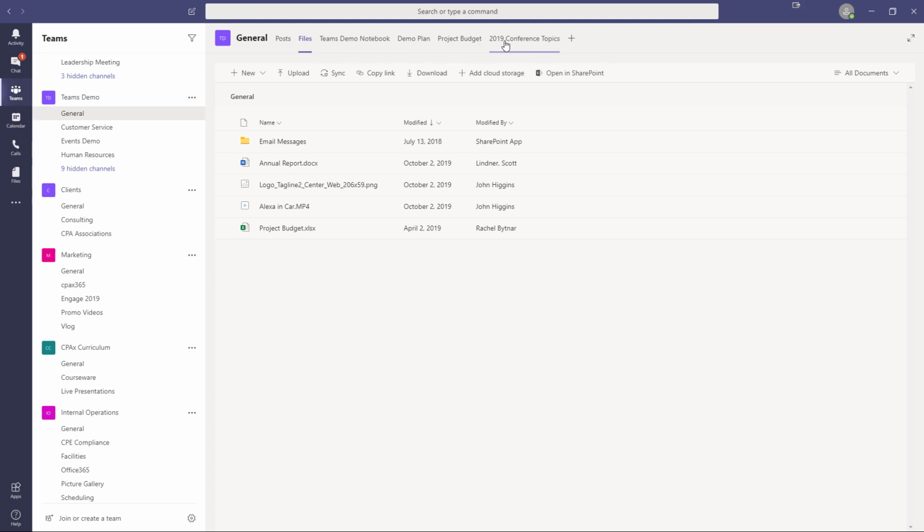Then these are other, what I call custom tabs or custom links. I have a link here that will launch the Teams Demo Notebook. This is a OneNote notebook. Demo Plan is a link to a plan in the Planner app. Project Budget is a link to an actual Excel file, so it becomes kind of like a shortcut, and so on and so forth. We'll be spending time in there, but let's go back over here on the left-hand side.